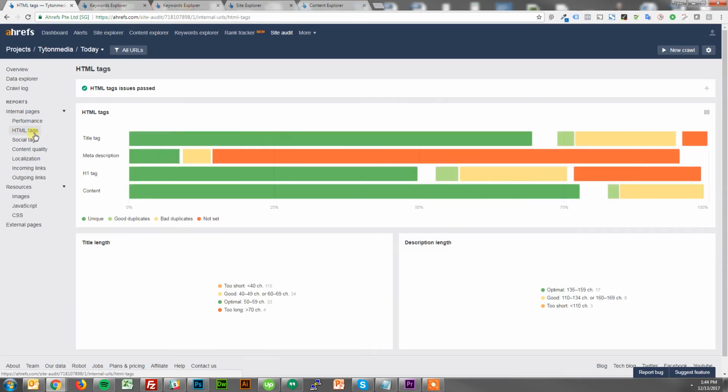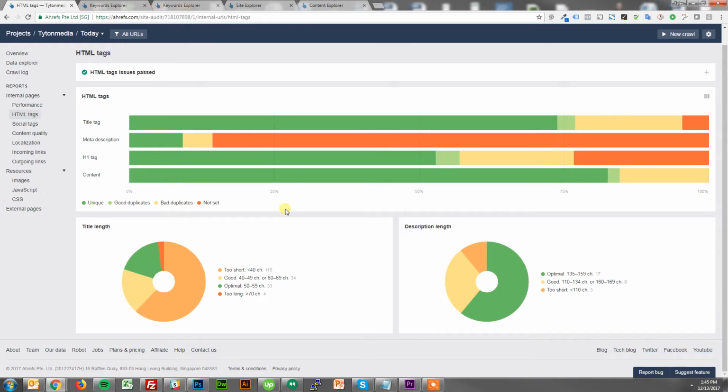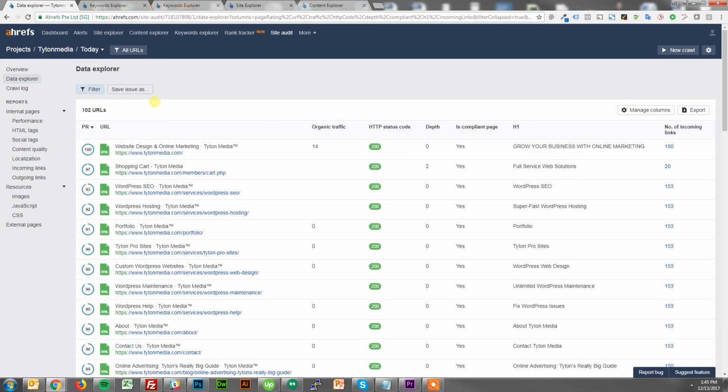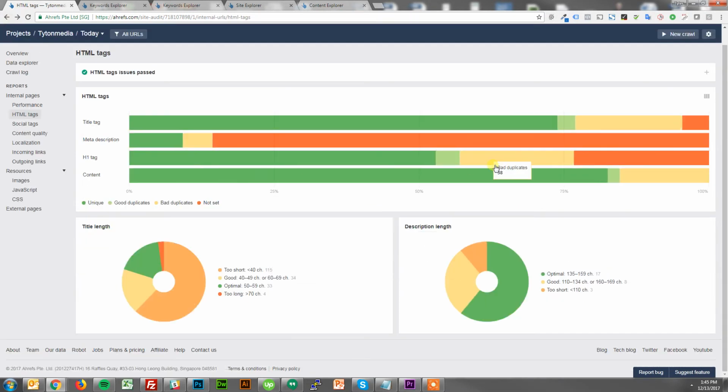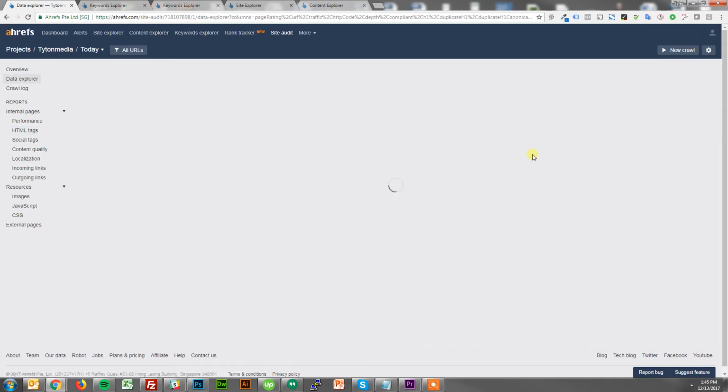So the next one is HTML tags. So this will tell you how the HTML is on your site and whether it's good for SEO. So we already kind of went through the HTML tags with the meta tags and stuff. So here you have your H1 tags and your content. So you can see that our H1 uniques are pretty good. We could fix a few of them. We have 38 duplicate H1 tags.